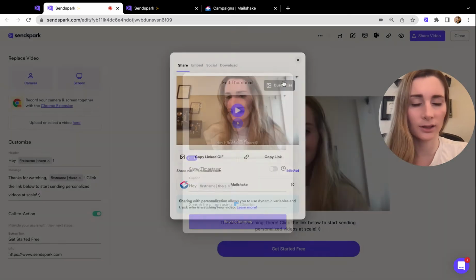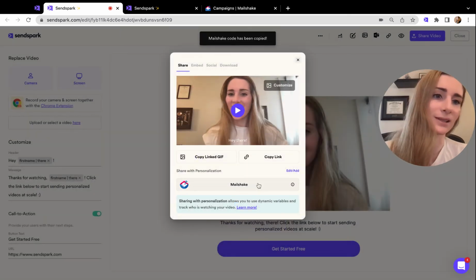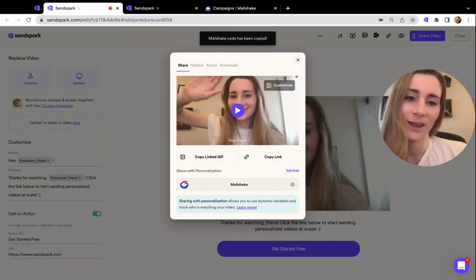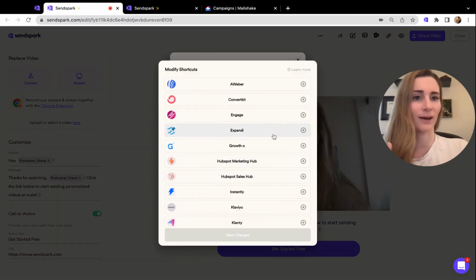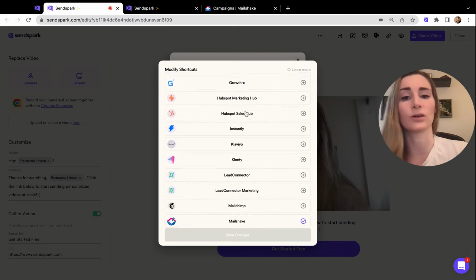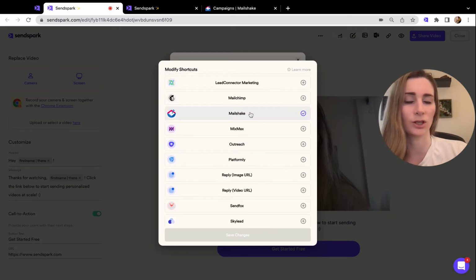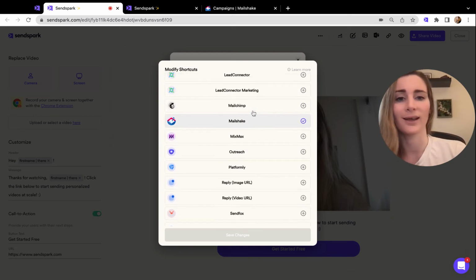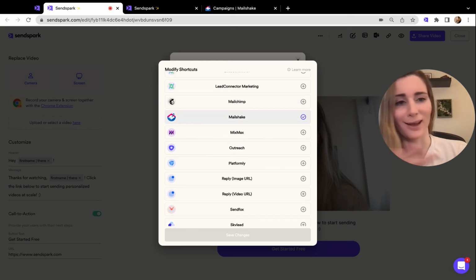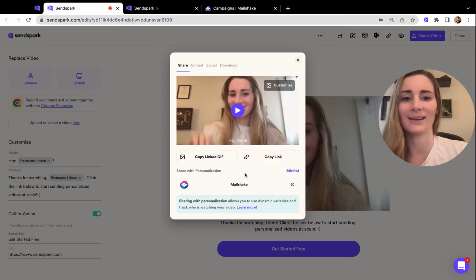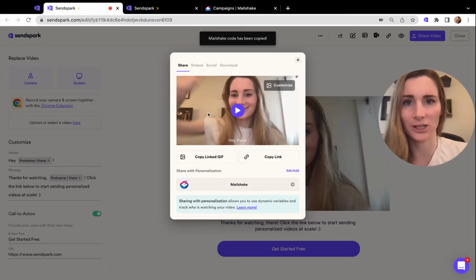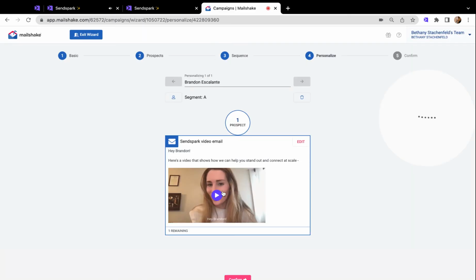When all looks good, you're ready to share it. All you need to do is click on this Mailshake button. If you don't see it, just click edit add, and now you'll be able to modify the share options you see. So these are all of our integrations, and you can just make sure that Mailshake is selected and any other platforms used are selected. And then you can unselect the ones you don't use. So you just have a nice, clean, polished share modal. And again, when you're ready, click on Mailshake, and now you can go over to your email.